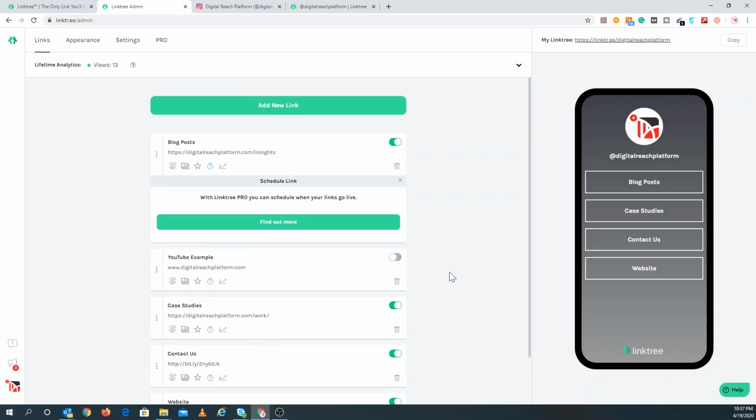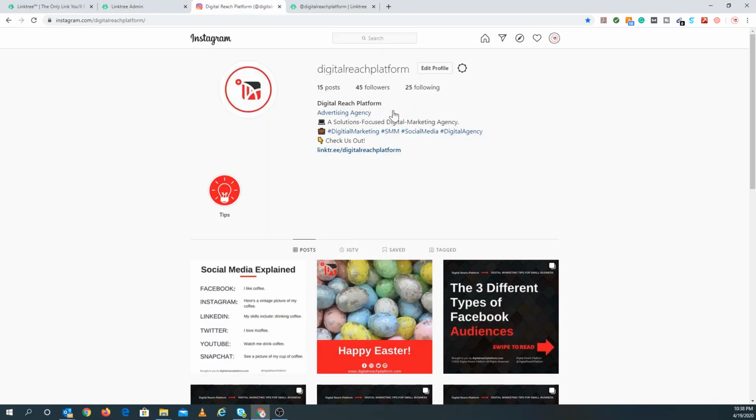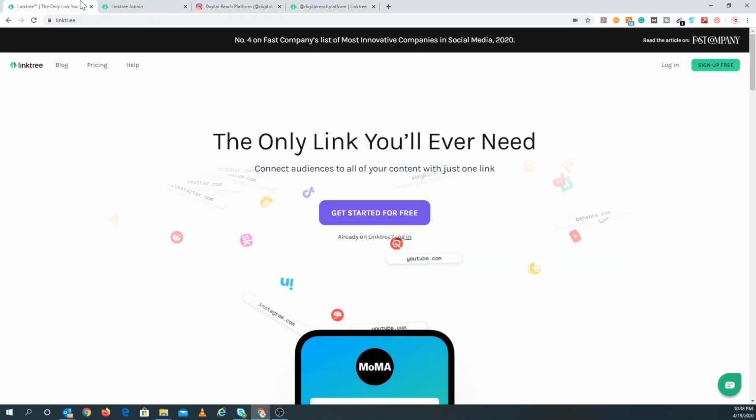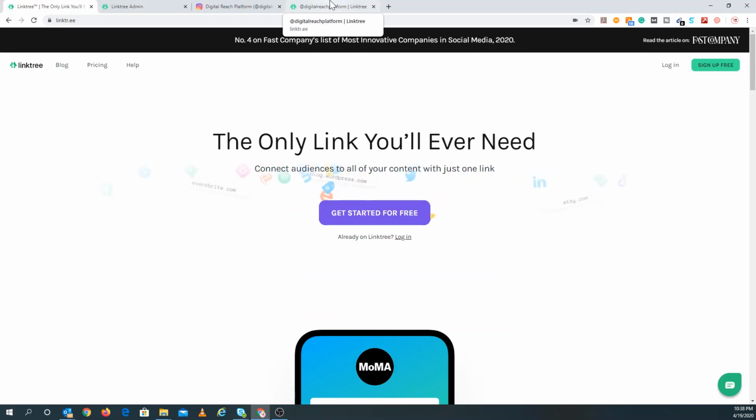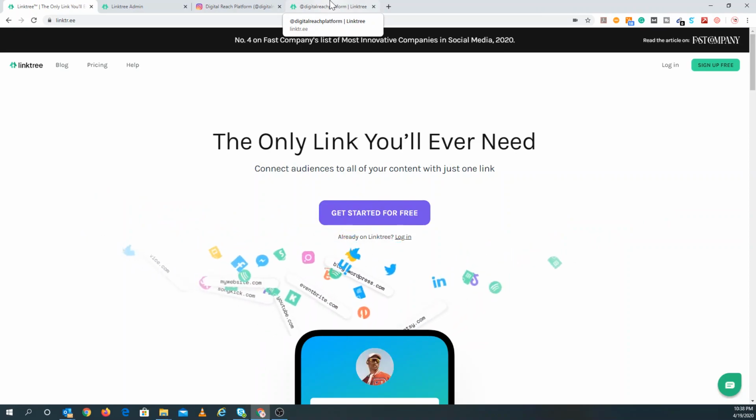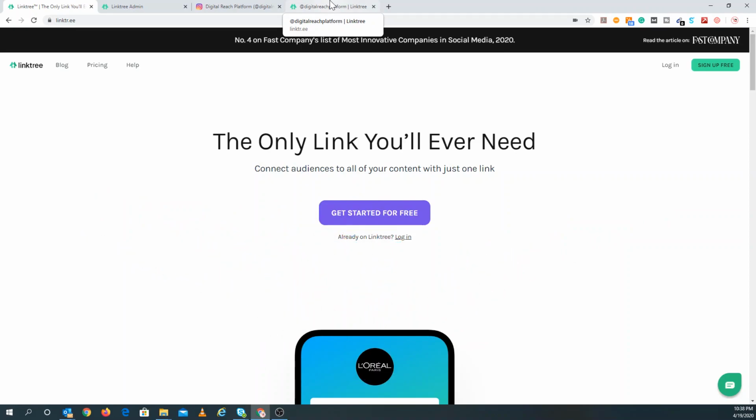So that's basically it. Like I mentioned, all you would do here is click copy, and you go to your Digital Reach Platform bio, click edit profile, and you just copy and paste in the website link area of your profile. And that's it. That's what LinkTree is all about. That's how to access it and how to maneuver it. It's pretty simple. Everything else from there is pretty self-explanatory.